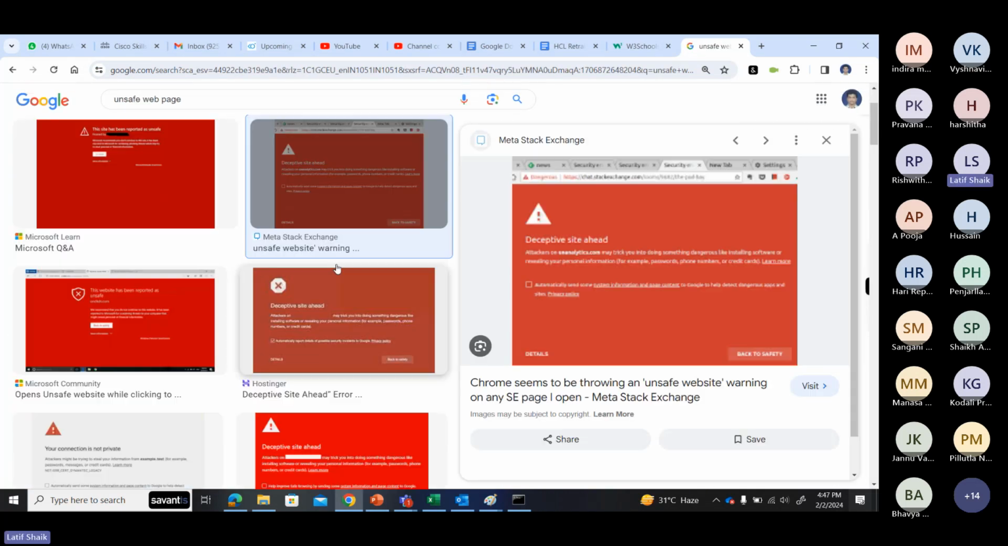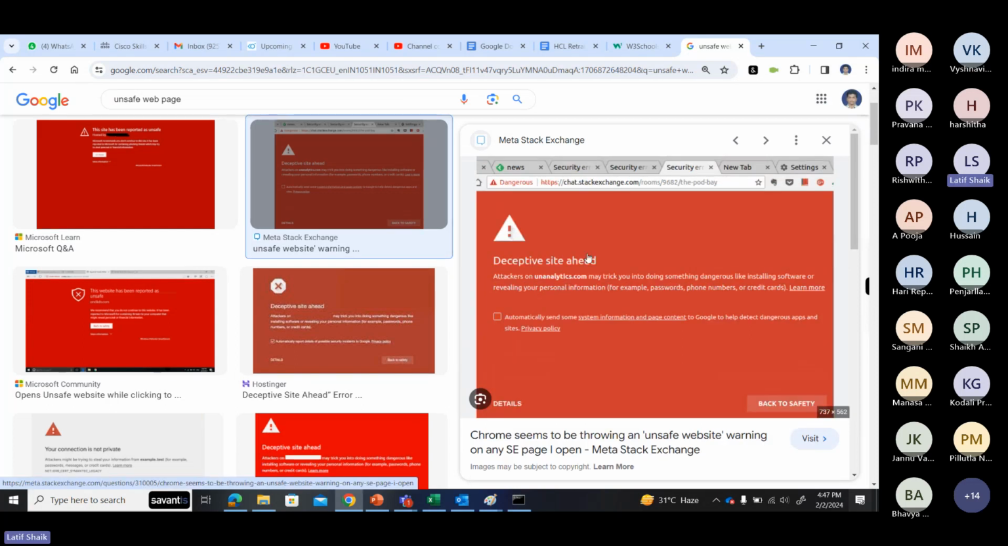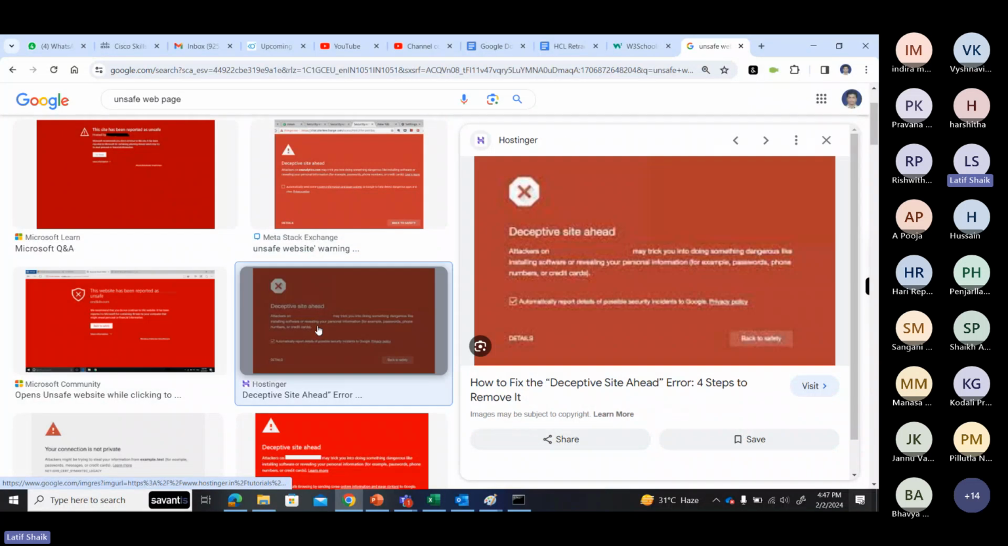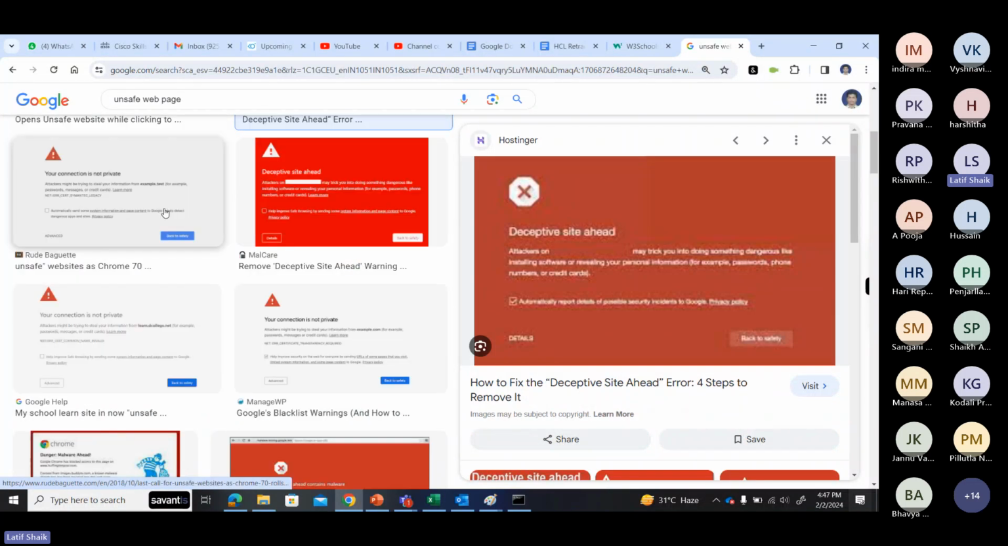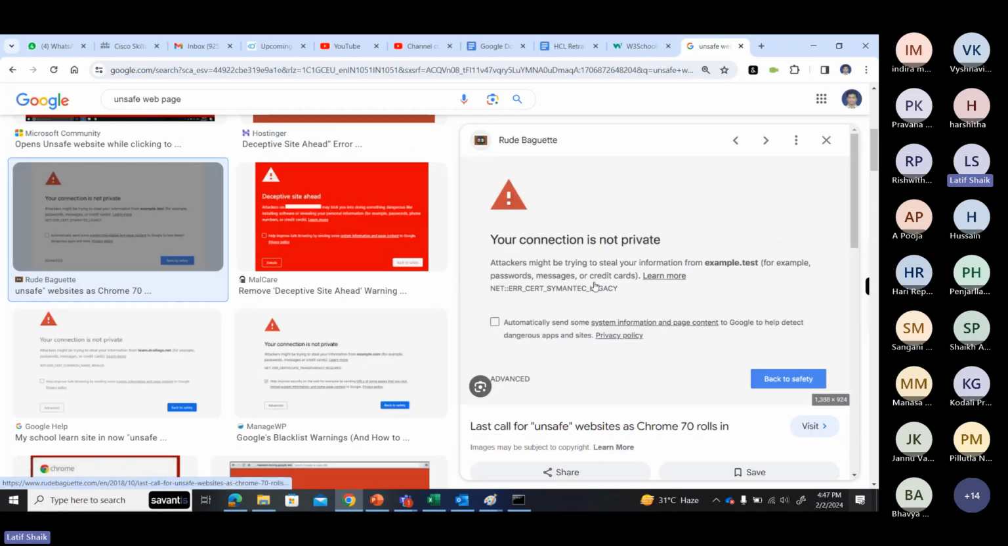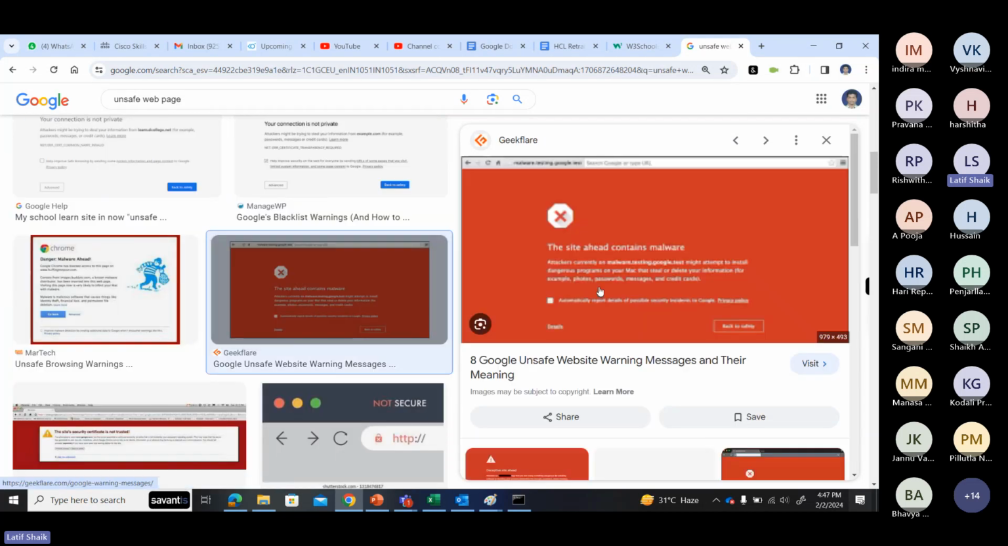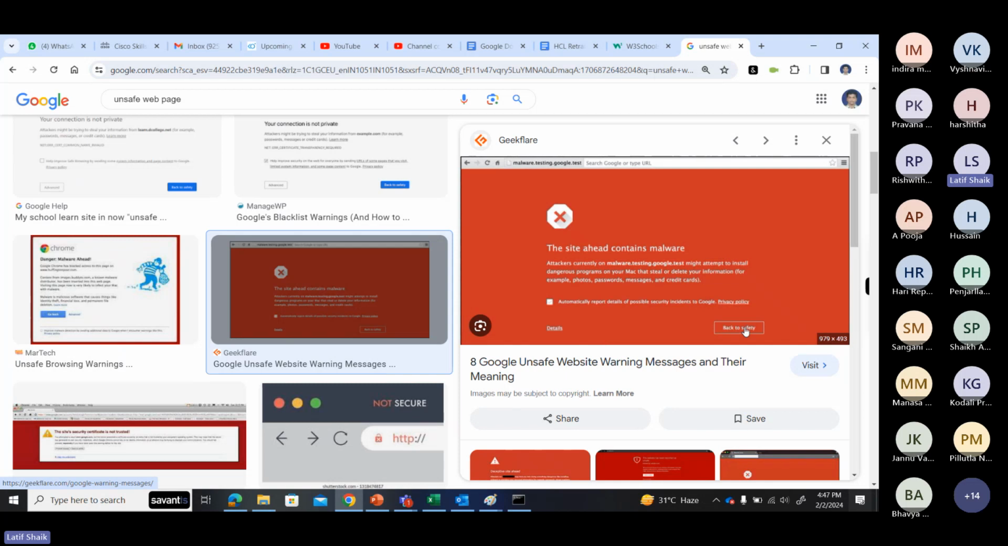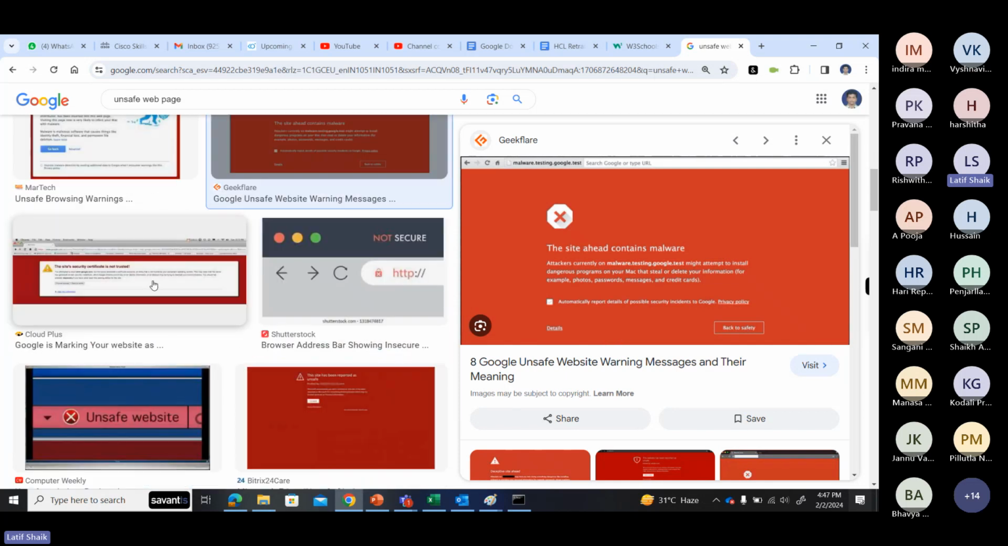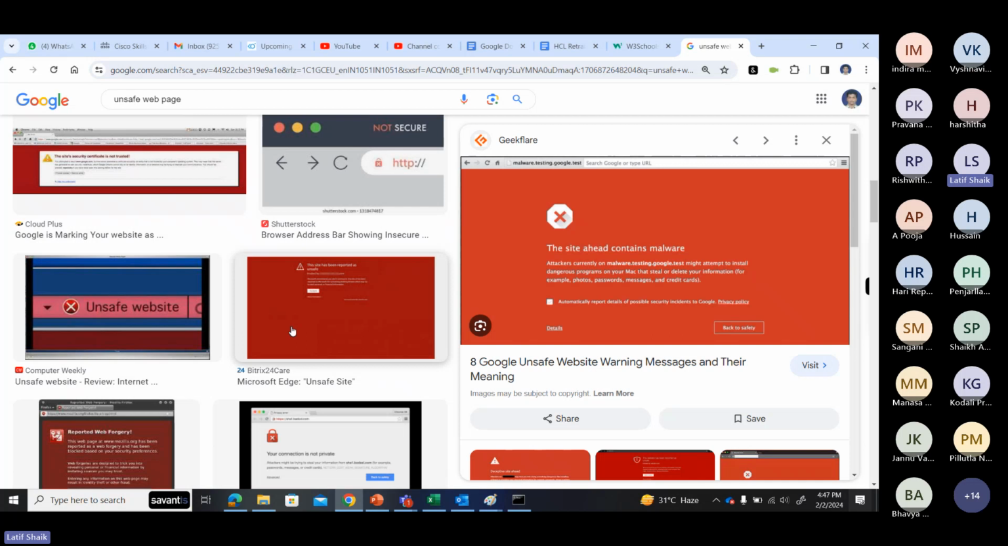See, you'll get this kind of unsafe message. Do you want to continue on that? In this type of situation, you got it. Okay, your connection is not private. It is an unsafe browser, unsafe access. Back to safety, go to details, that kind of stuff. Make sure you open a genuine website or not.